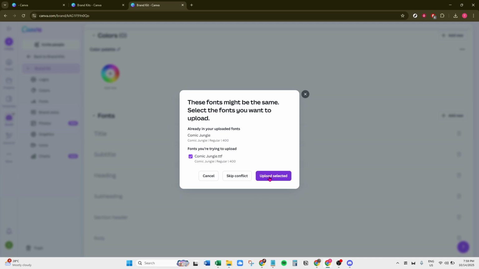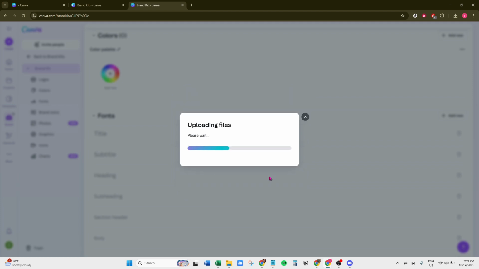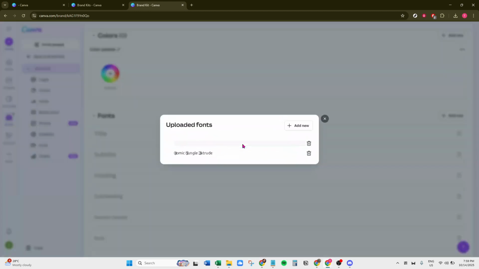Now, you'll need to be a little patient as Canva uploads your font. This shouldn't take too long, but the speed can depend on the size of the file and your internet connection. Once the upload is complete, you'll receive a confirmation notification that your font is successfully added to your library. With your font uploaded and ready to go, you're all set to start using it in any of your designs.